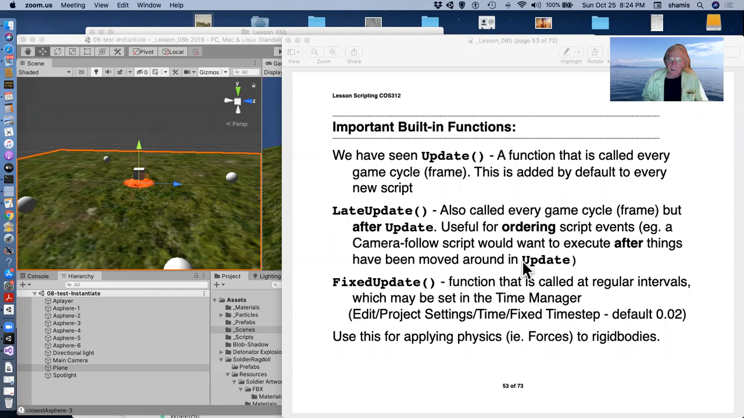There's also something called the late update, which is also called every game cycle, every frame, but it's called after the update function. So it goes through and does all the update functions, then it goes through and does all the late update functions. This is useful for ordering things. So a camera follow script might want to execute after things have been moved around. So they move around in the update, and the late update then points the camera in the right direction.